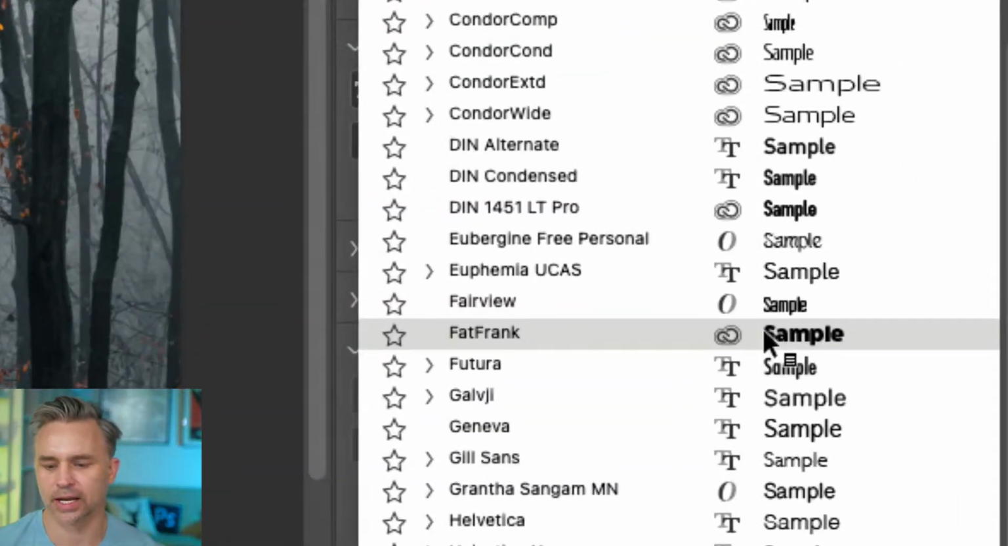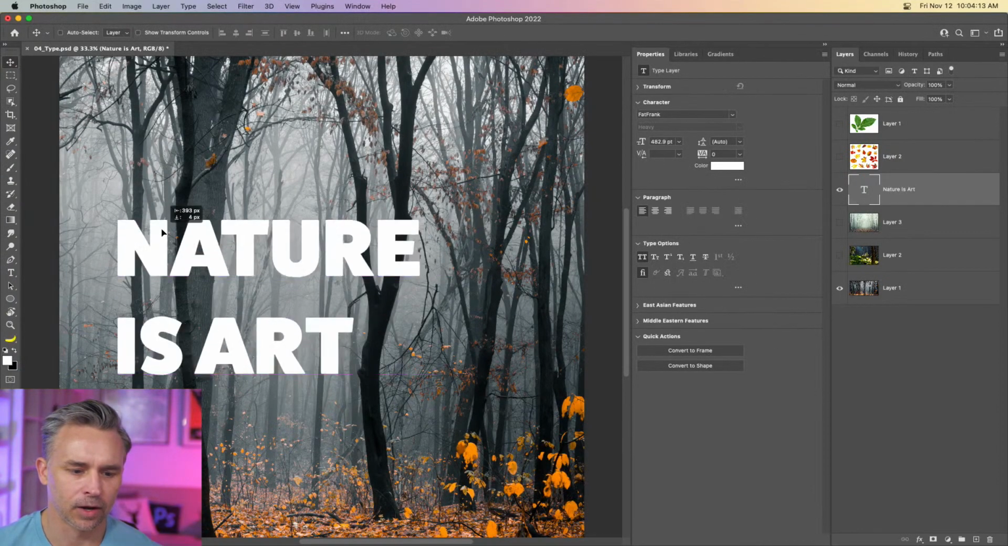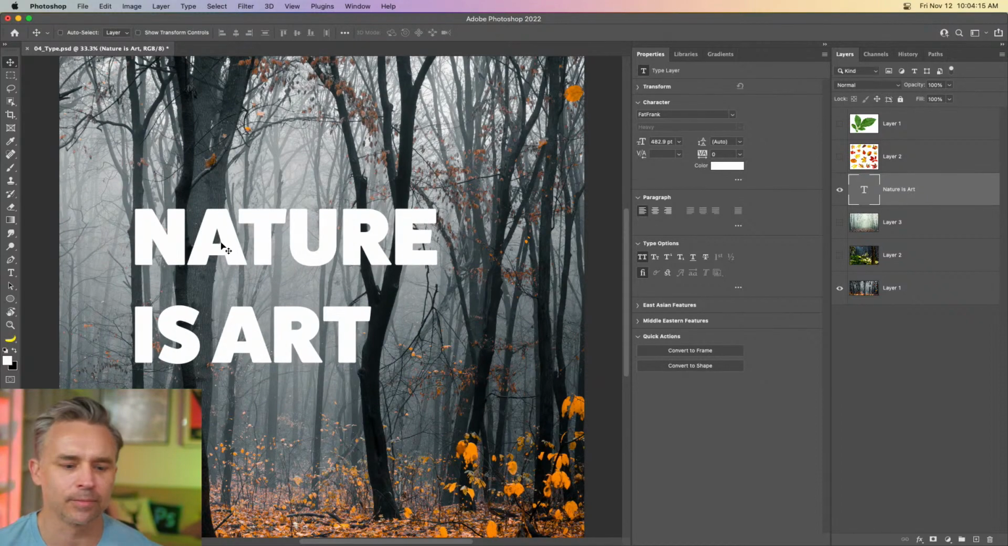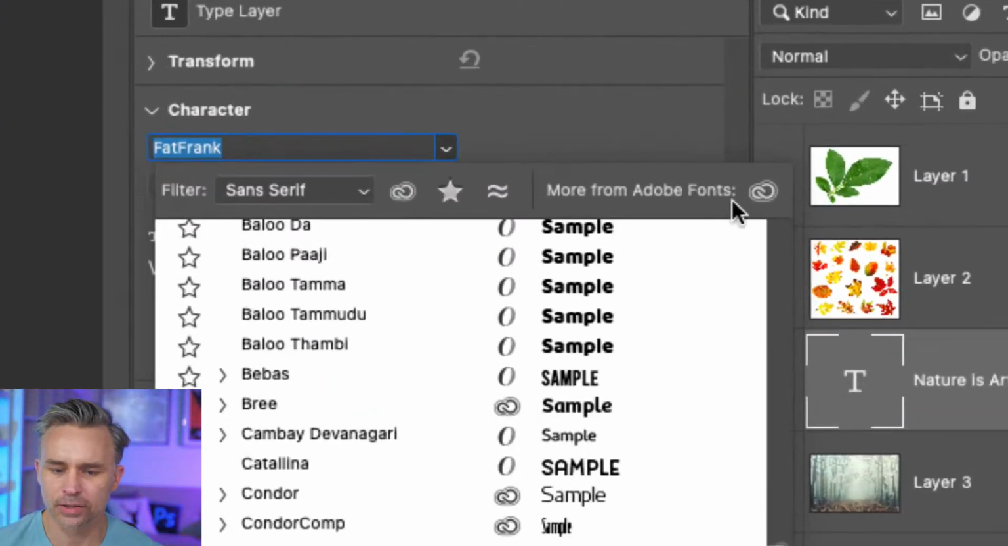I personally love Fat Frank, right? Again, I don't mean to offend Frank. That's the name of the font. Fat Frank is awesome, just so you know. But also you can grab all the fonts you want by clicking right here.